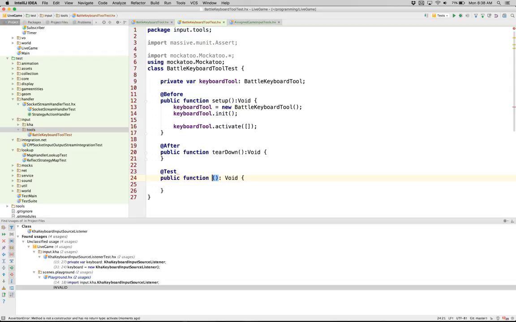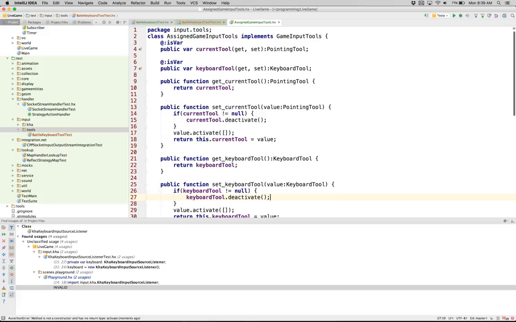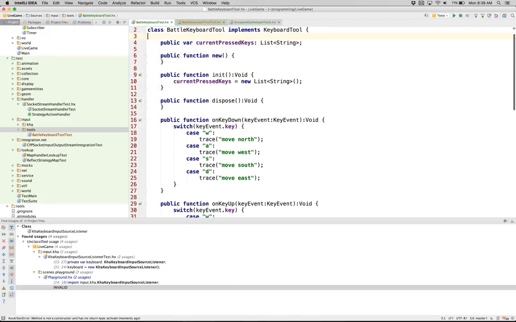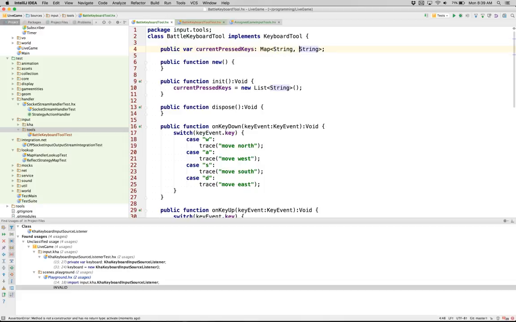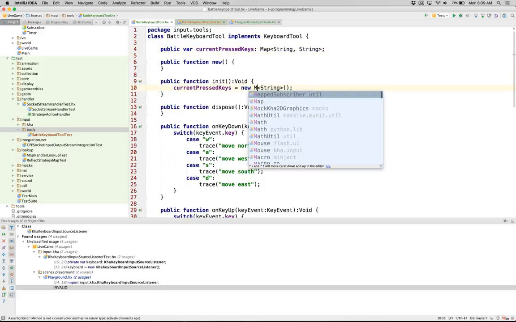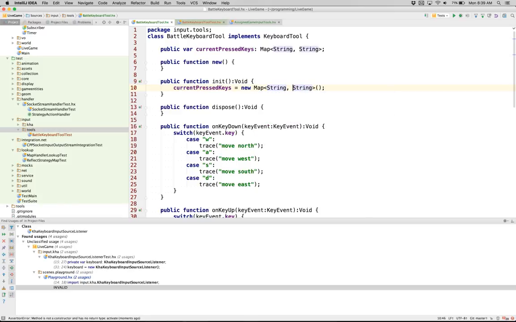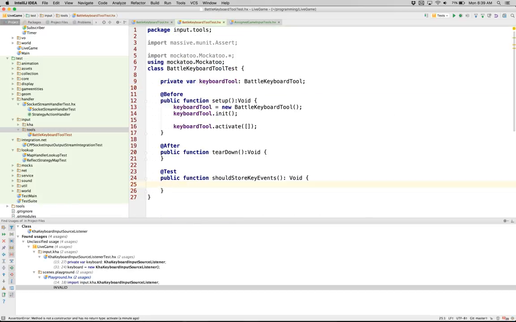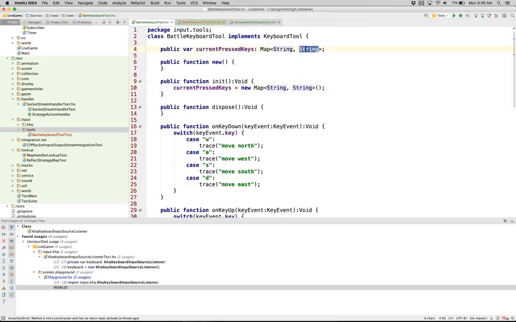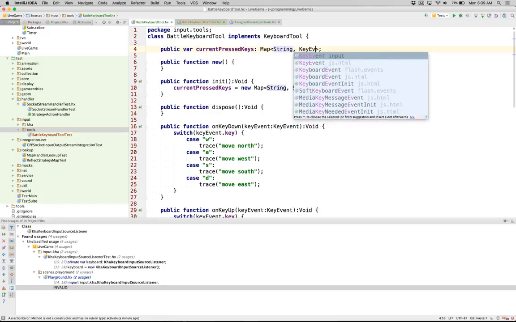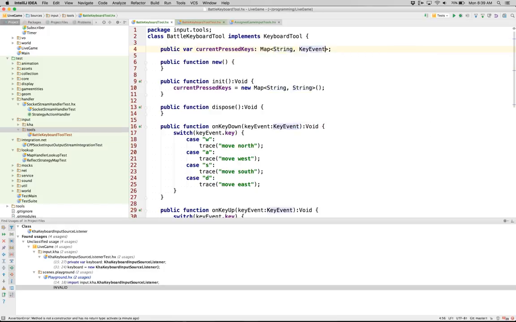Okay. Should store key events. Actually, you know what? I'm going to change this to a map because we don't want to have it registering more than one key event for whatever reason. Always make sure that we only have one. Alright. And actually at this point we can just do the key event. And there we go.